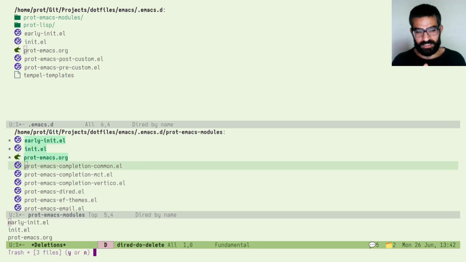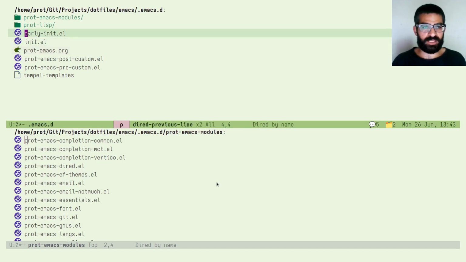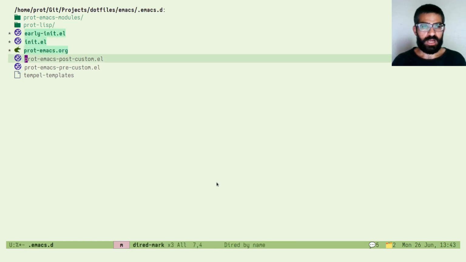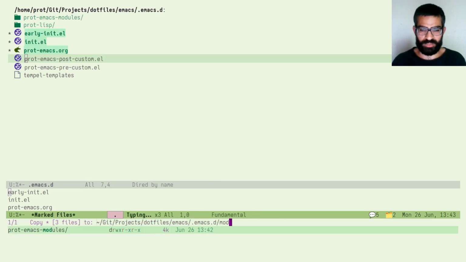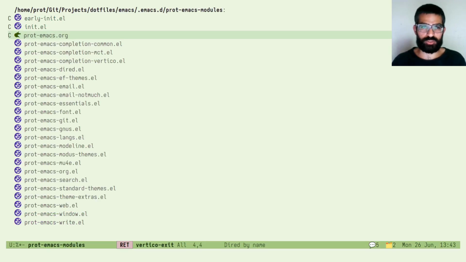Capital D, and it is telling me trash those 3 files. And here it is listing the files in a buffer called deletions. And I will say, yes, go ahead, and off they went. Let's make a copy now of some files here. I will make, oh no, actually I did that. Let's now copy them. I want to copy them into the modules because I want to show you the next thing. Let's go to the modules. So I have these files copied here.